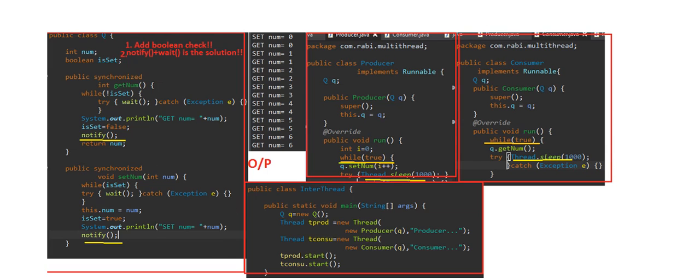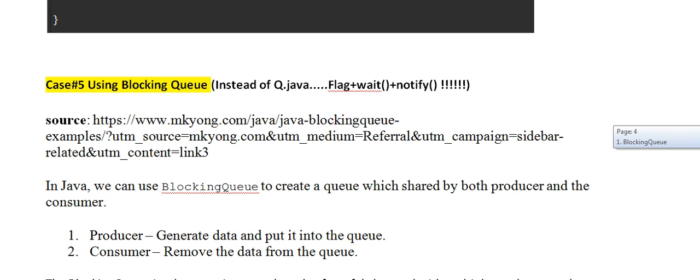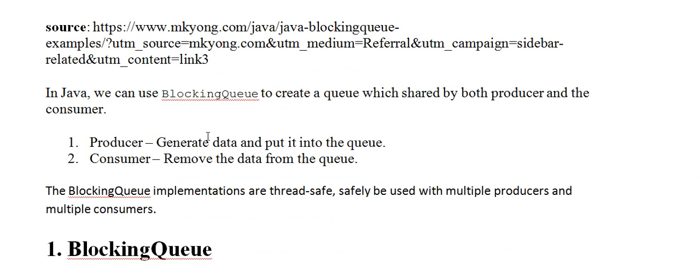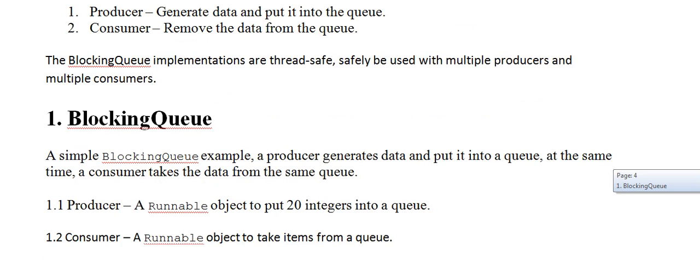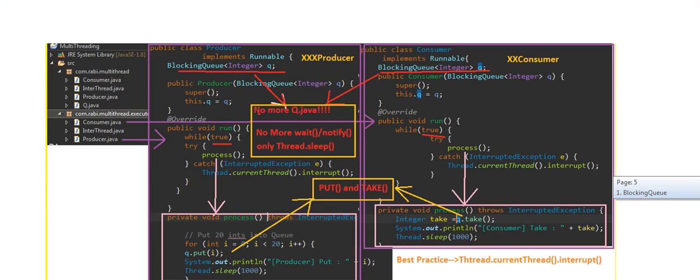So instead of Q.java, if I use the inbuilt functionality of Java, that is the blocking queue, that will reduce our effort, right? So we don't need flag, wait or notify, because the blocking queue already handles that. Using the blocking queue, I can create a producer and a consumer: the producer generates data and puts it into the queue, and the consumer removes the data from the queue. That is the simple concept. In the producer I have created an object to put 20 integers into the queue, and the consumer is a runnable object to take that data from there. Okay, so this is a very simple way to do that.